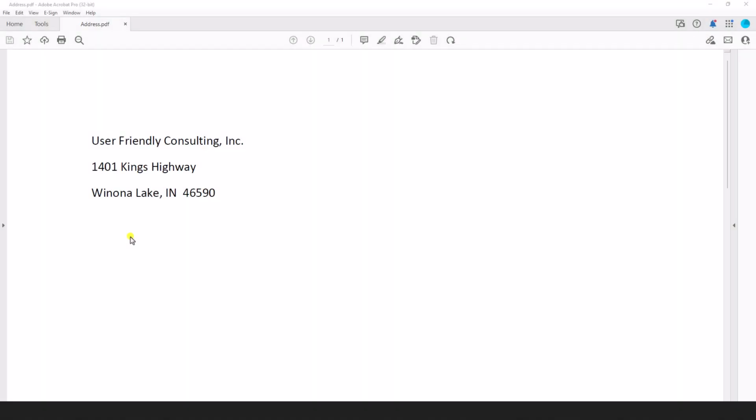Hello, today I'd like to show you how we perform address parsing within ABBYY Vantage. What I have here is a very simplified version of a document that has an address. On this address, we want to extract the name, the street, the city, state, and zip.